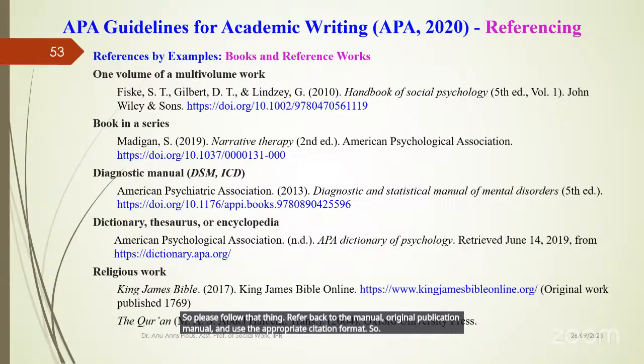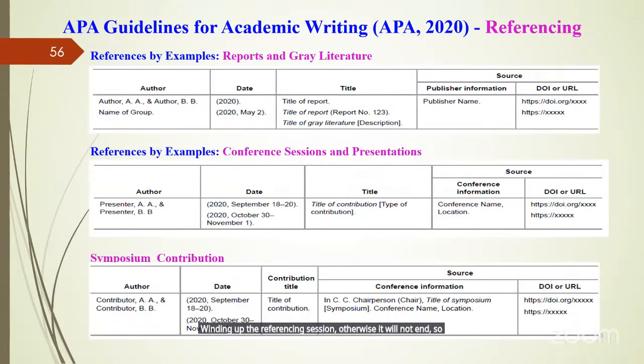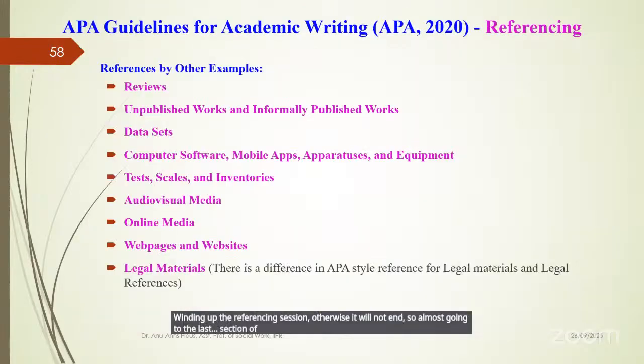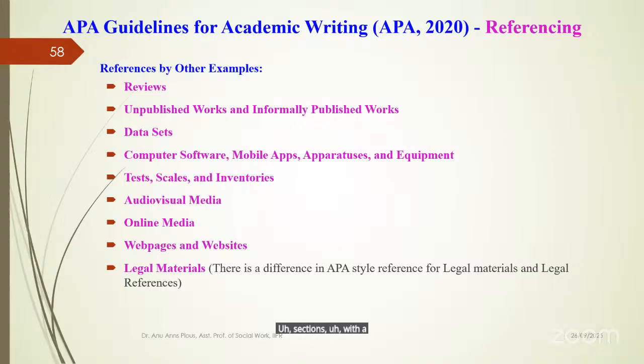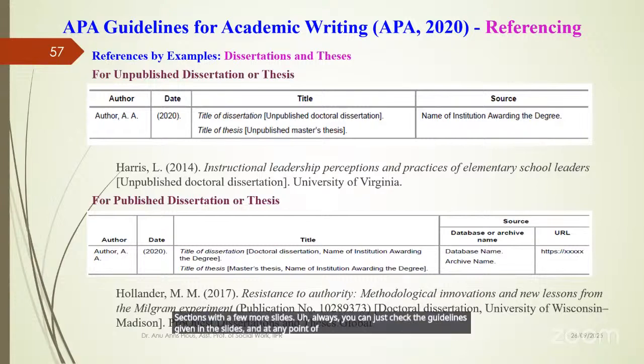So with this, I'm just winding up the referencing session. Otherwise, it will not end. We are almost at the last section of the session, so I'll wind up my complete sections with a few more slides. You can always check the guidelines given in the slides, and at any point of time, if you need any clarifications while doing your work, please mail me as much as possible. I will get back to you with the clarifications.